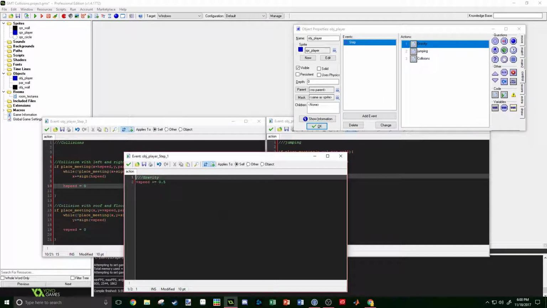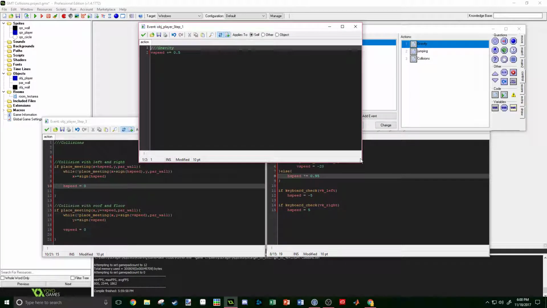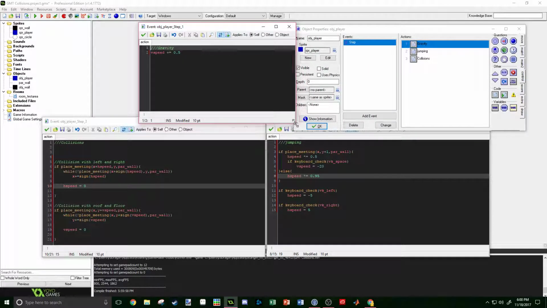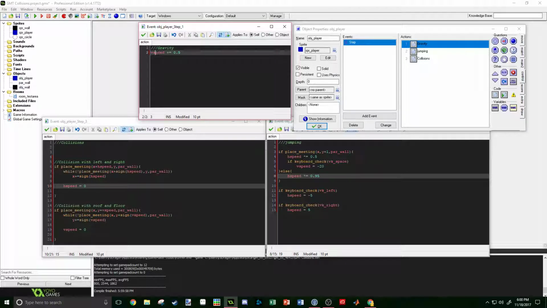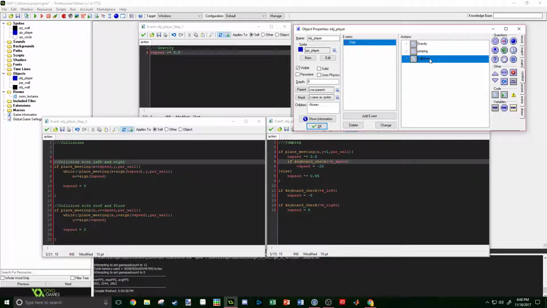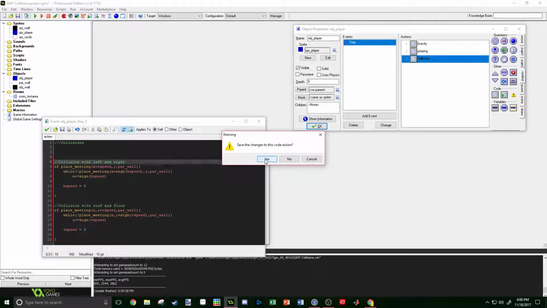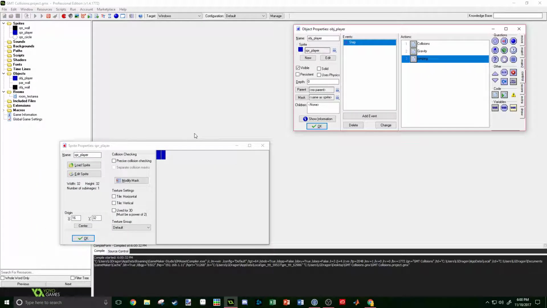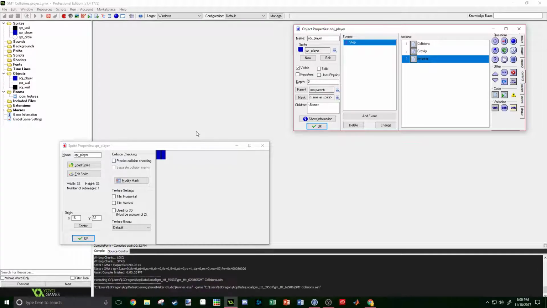Just for future reference, I'm going to put this up here. So you have your gravity, your jumping, and your collisions. Collisions should always be your last thing because you're setting your v speed and h speed to 0, which gets applied in the next step. Well, just in general, if you had it before, you would be doing this.